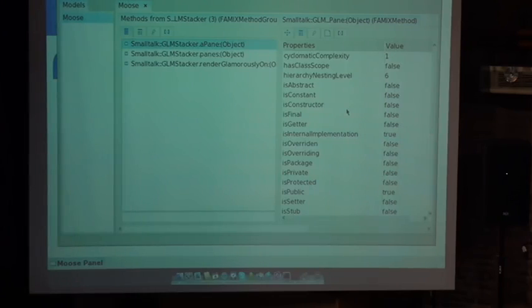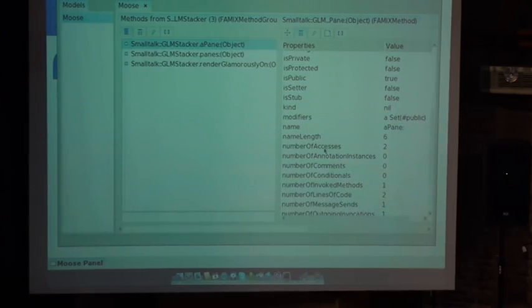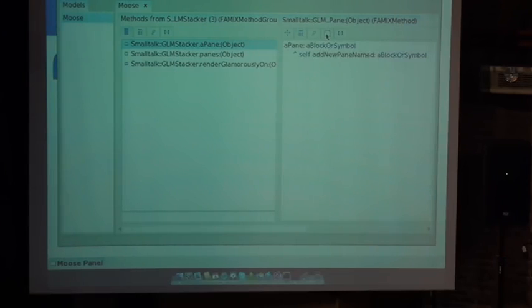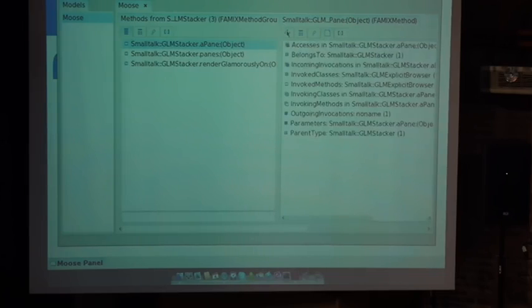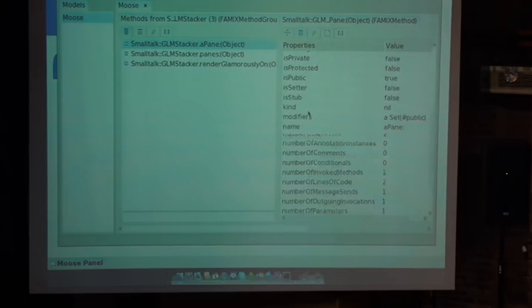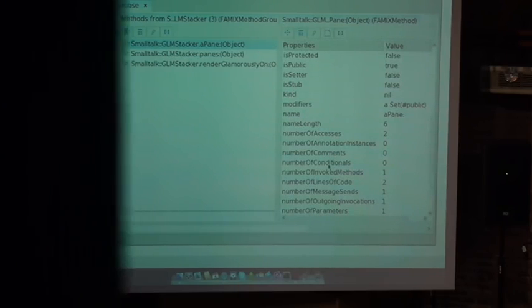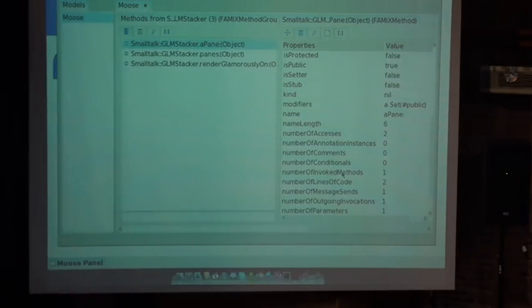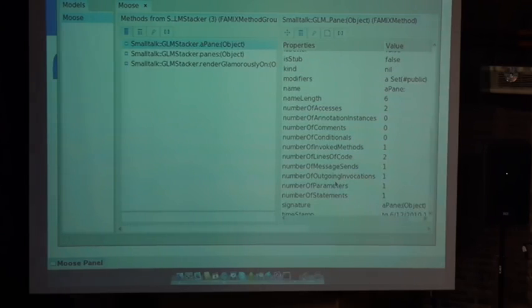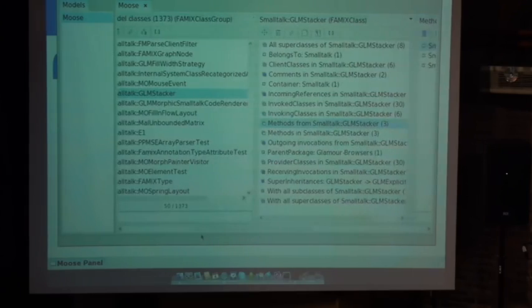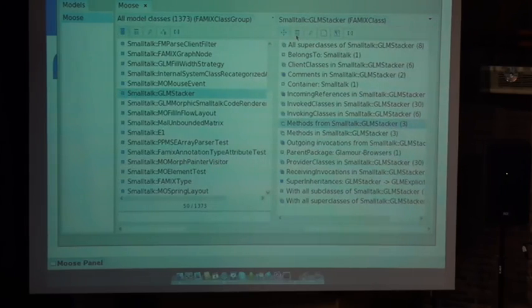So in this particular method, I see that there are 2 accesses to a variable. So let me see what that means. One access is over here. One access is over here, right? So there are 2 read accesses. That I have 0 comments, that I have 0 conditionals, that I'm invoking one method. Then there are 2 lines of code in total, and so on, right? So these are various kinds of properties. And these properties can also be accessed at the level of the entire class.